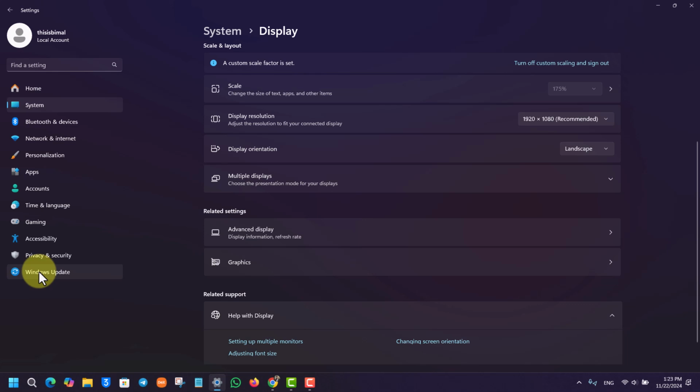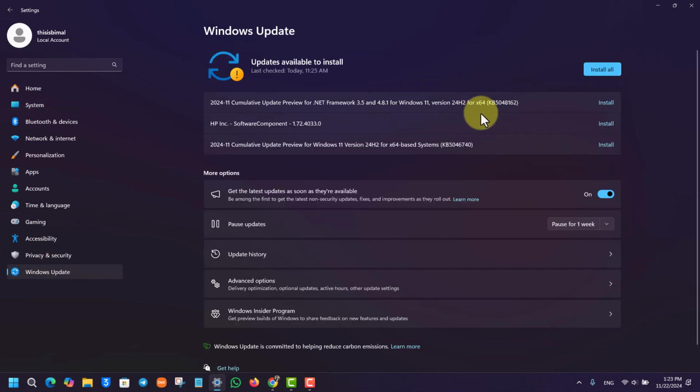Now you can also try to check if it is a driver issue. For that, you can try to update your Windows to the latest version, and that should most likely help you solve any issues as well.